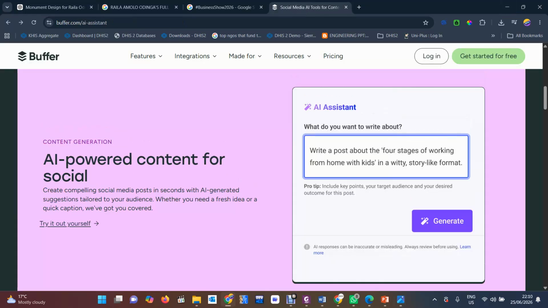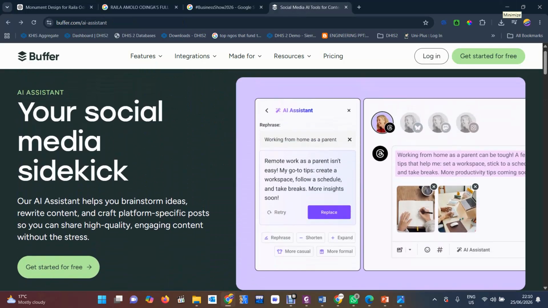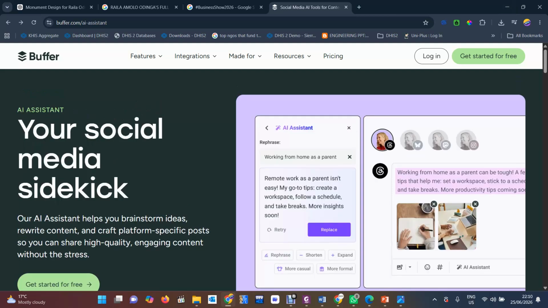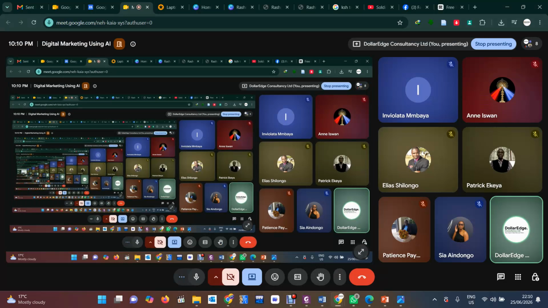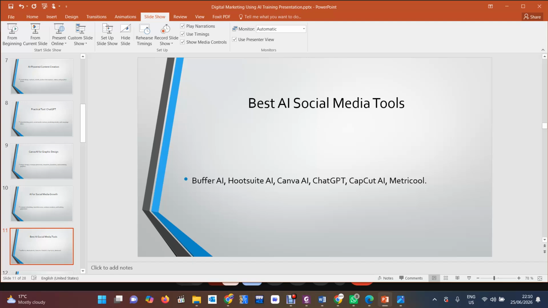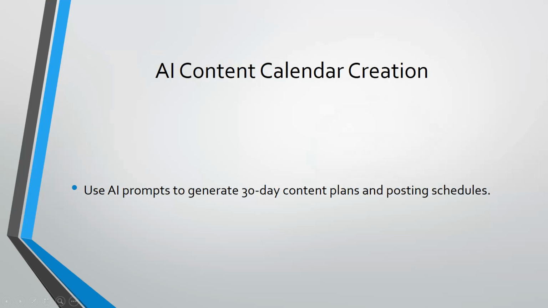So the same thing, you can use Buffer to be able to create for you that, and then have a post followed by that to be able now to post it on your social media space. That's how these tools can be used. So the Buffer AI can also be able to do that, Hootsuite AI, and all that. So you need to master the tools, know how to use them.